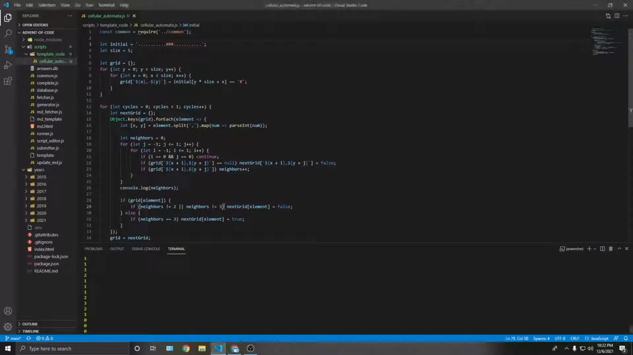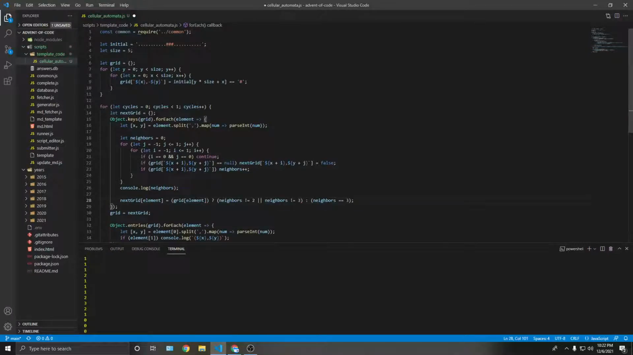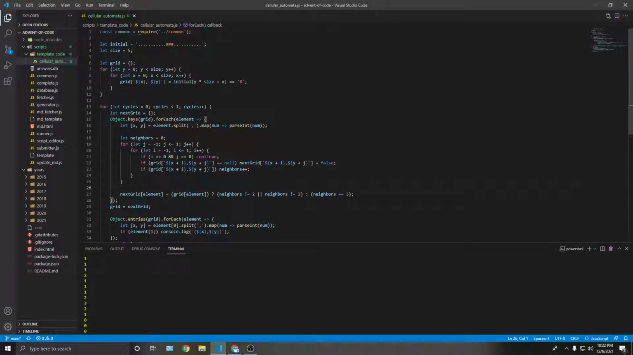Oh wait, I forgot. We have to say, what no, it is next. So if next grid is equal to that, next grid is equal to that. And in fact, we can simplify this even further by just doing that if it's true and if it's false. And then get rid of all this, and then put that there. And then get rid of that, and then that should be it.